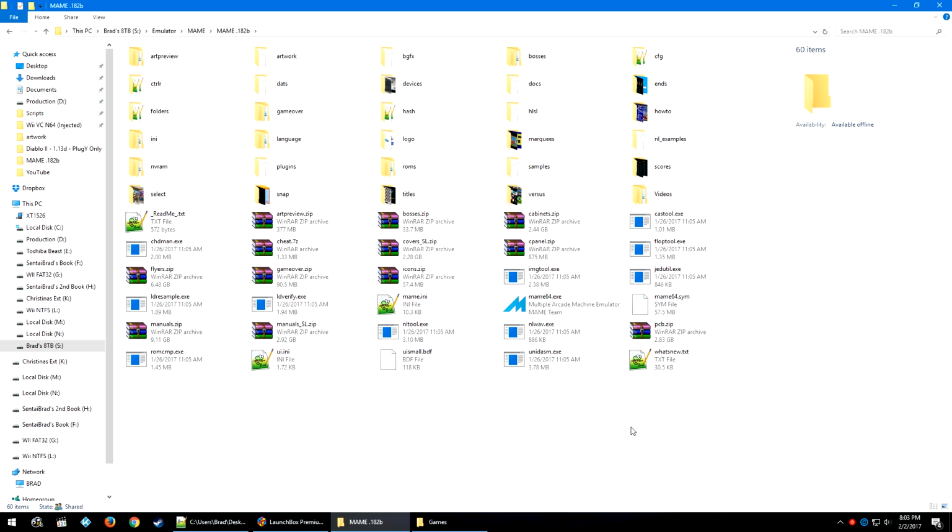Check out last week's Naomi tutorial for an explanation why the MAME 182 non-merged ROM set needs to be acquired instead of a split set. In short, the split set for 182 is just broken.